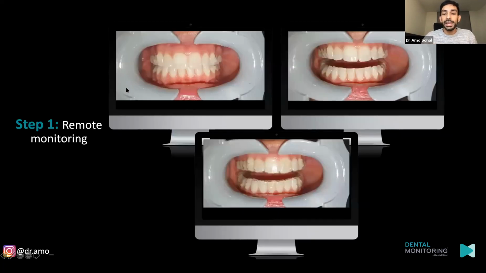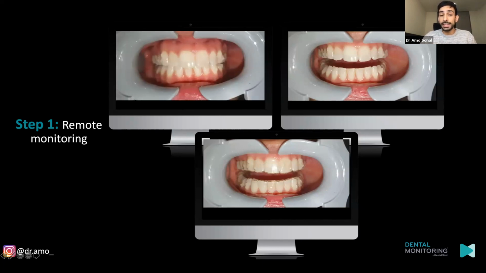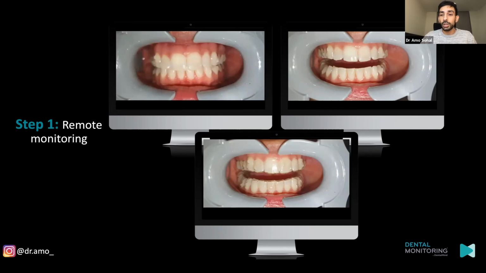Now, for example, here are the 3 example videos of what you would find from the patient itself and what the AI will actually be analyzing. So for example, for my aligner patients, I'll be requesting 3 scans from my patients. I'll be requesting my first scan here. That will be with teeth biting down, so I can check the occlusion with the aligners out.